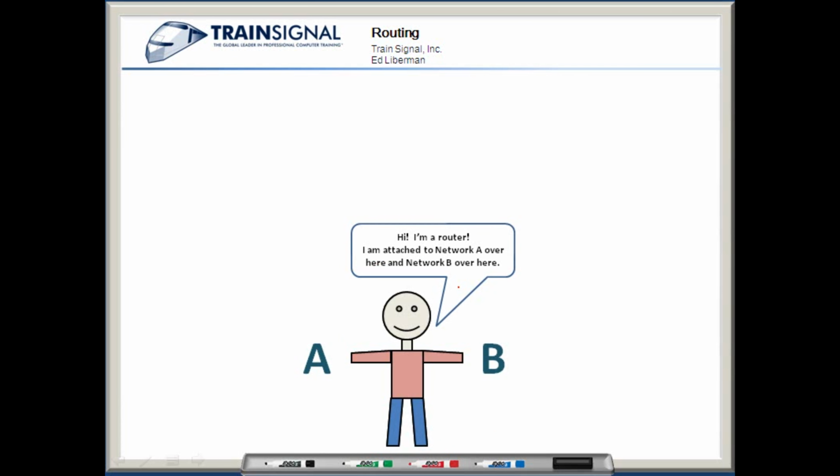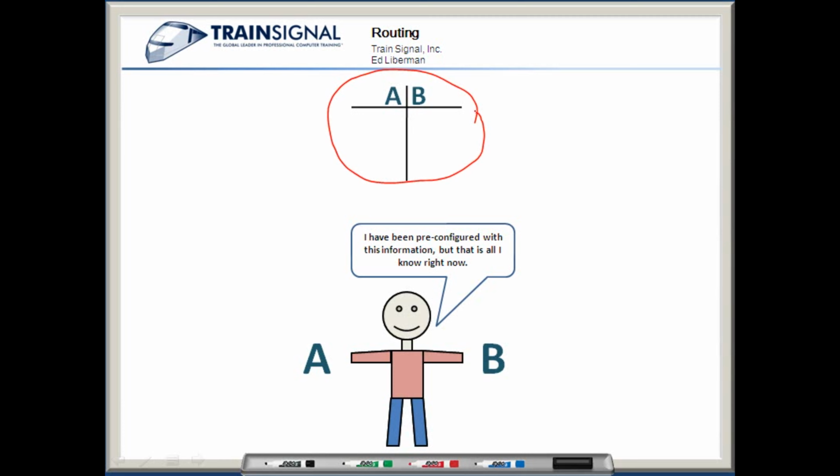Hi, I'm a router, and I'm attached to network A over here and network B over here. Now, I've been pre-configured with this information, but that's all I know right now. Like I was saying to you before, a router will have some pre-configured information just by being turned on. In other words, if I'm a router, you turn me on, I'm connected to these two networks, I'm going to know about network A and network B, and I'll have a basic routing table right up here that says, all right, I know about A and B, and A's over on this side and B's over on this side. Okay, that's all I know right now.